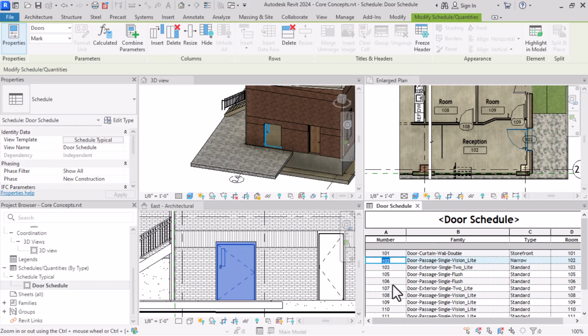So what can we do in this schedule? Well, in addition to selecting it, you can make changes here. I could actually change the number of this door. If I decided that was going to be door 100, notice that when I do, it resorts the schedule to put that one first. And you can see that the tag in the floor plan has changed as well to reflect that new designation.